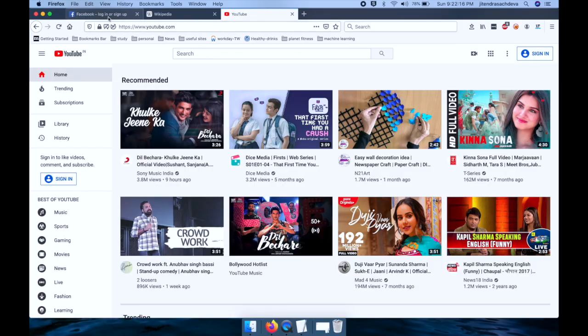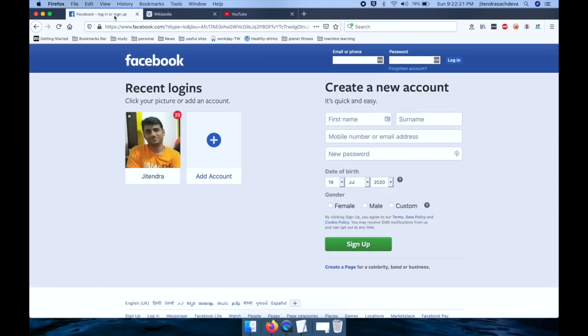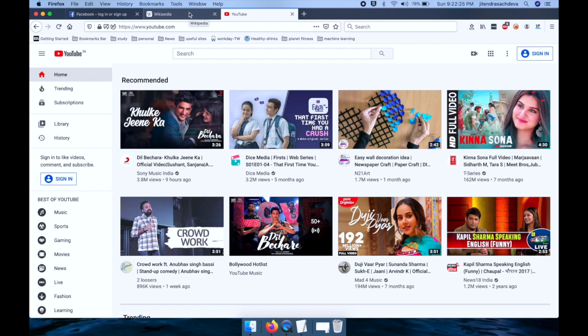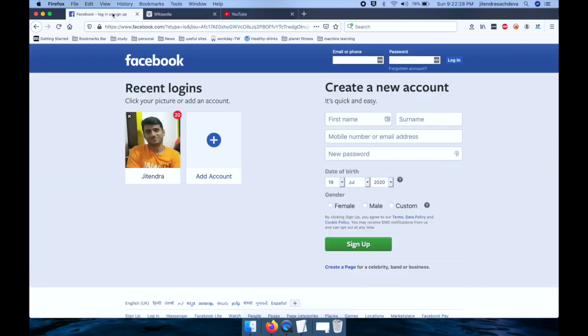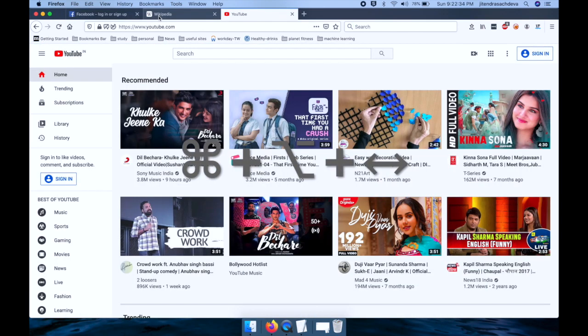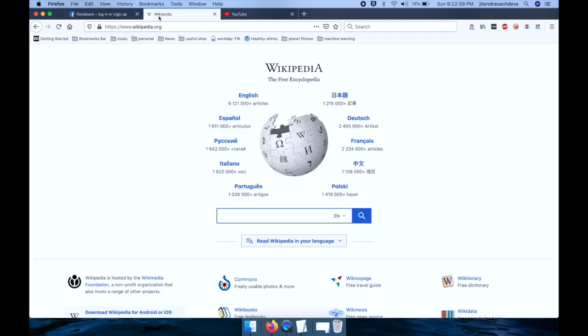If you have a lot of tabs open on your browser, you use your mouse to access any of them, right? But I'm going to tell you shortcuts which can be used to do this task in a much more efficient way. The first shortcut is Command, Option and left or right arrow. This is how you can simply navigate through your multiple tabs.